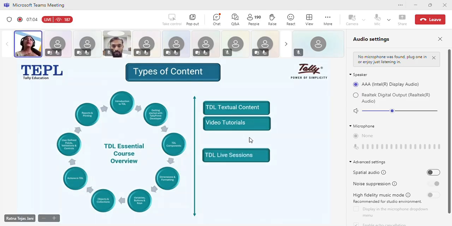Then there would be some live sessions on a quarterly basis, depending upon the need, as and when a resource completes a chapter or a topic. And there would be live sessions where they can ask their questions, clarify their doubts, or in fact also share their experience on learning the content.